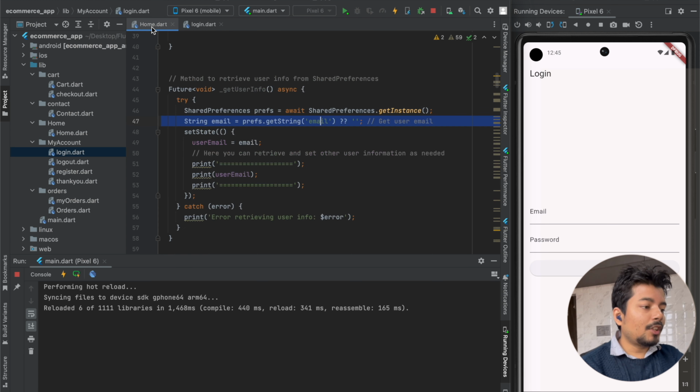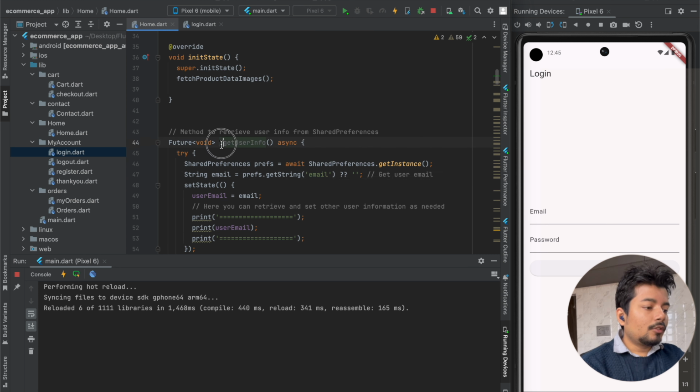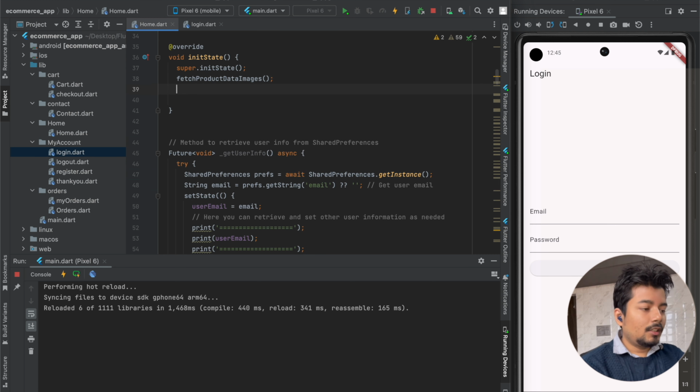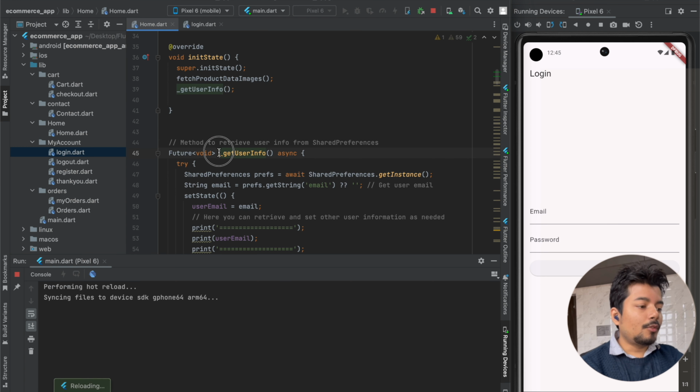So now I am simply calling the email value which we have stored in our shared preferences from the login screen, and inside our home screen I am trying to call this value. Now we have to call this function whenever the user comes. I think, yeah, we have made this mistake. So whenever any new user comes to this page and opens this screen, immediately we will call this function.